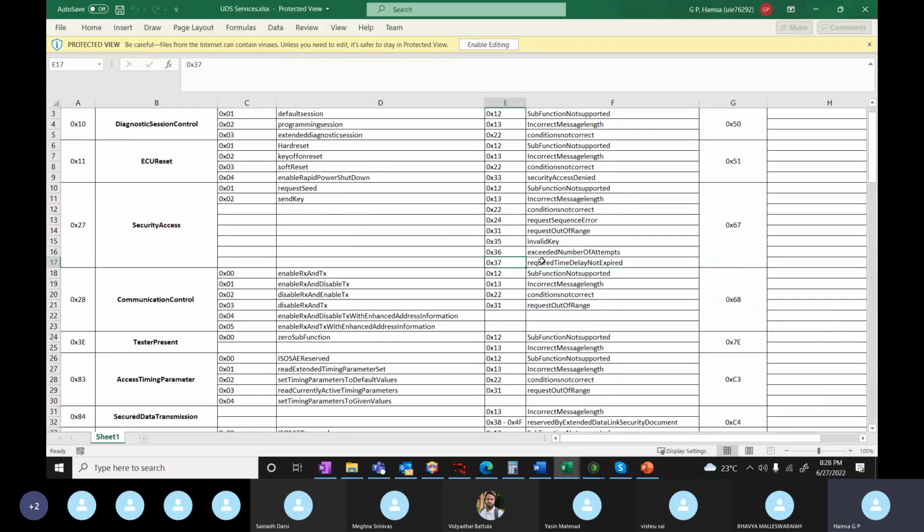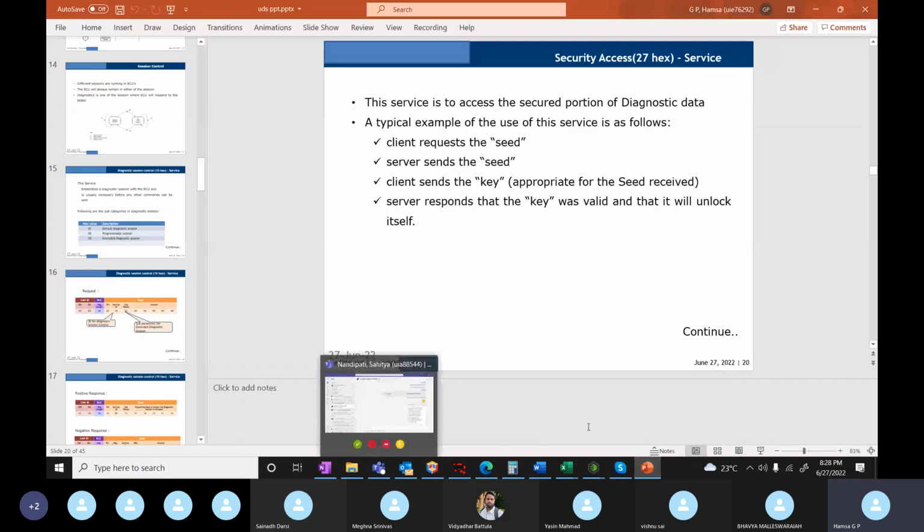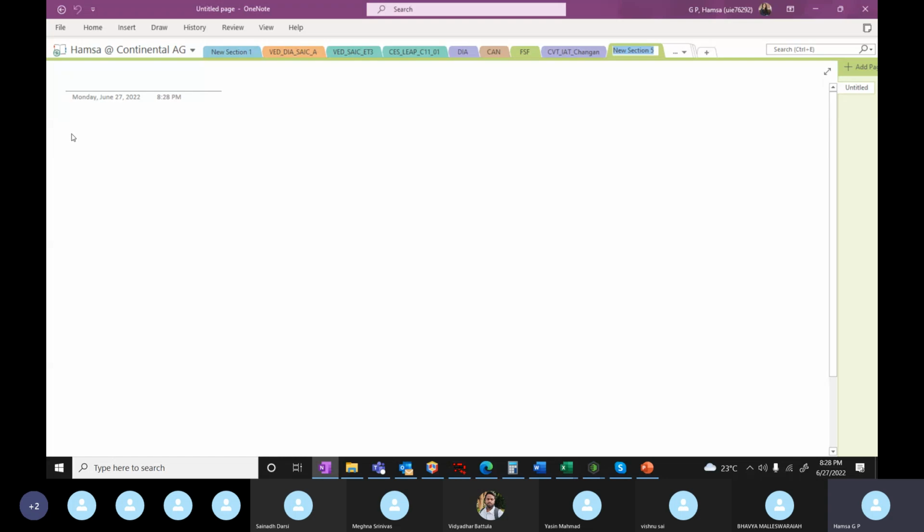Sorry, that required time delay not expired is NRC 37. So NRC 36 means you have exceeded the number of attempts. After 5 attempts, if you are still providing the keys, you have exceeded the number of attempts. You will get NRC 36, and then the ECU will be locked for 10 seconds. If you still request with the wrong key, then you will get NRC 37, which is timeout not expired yet. I'll repeat it again quickly.